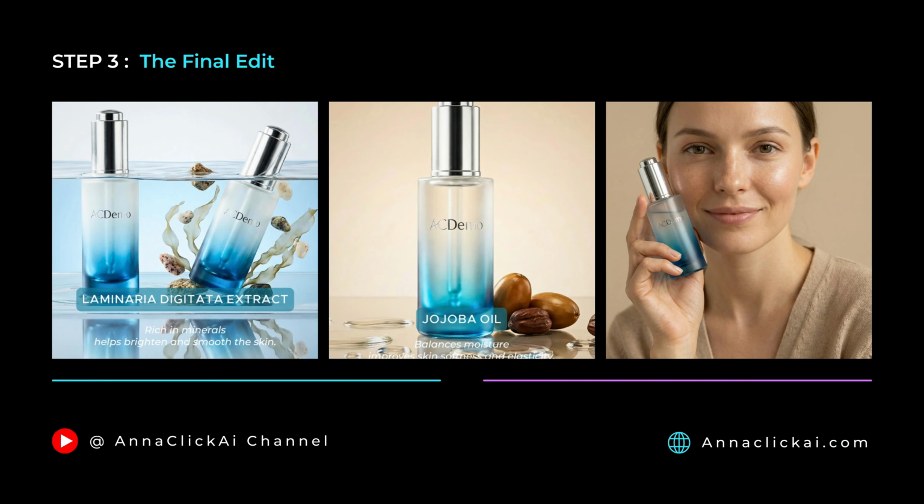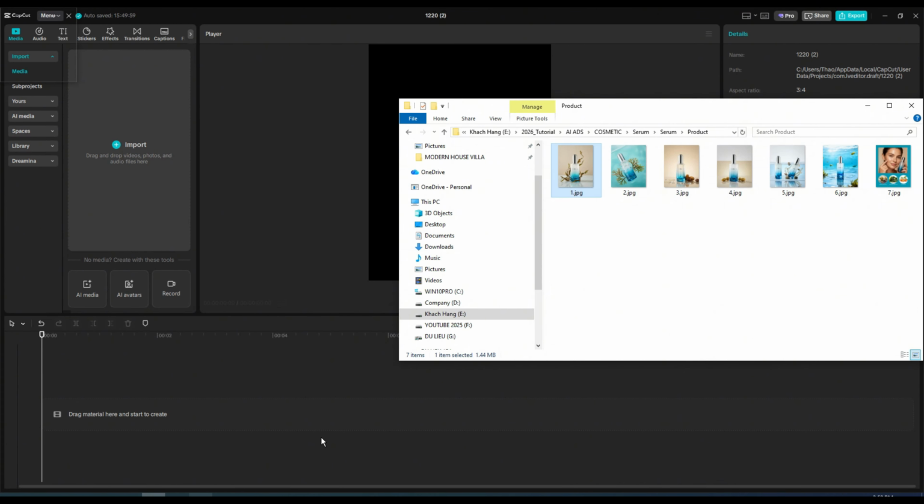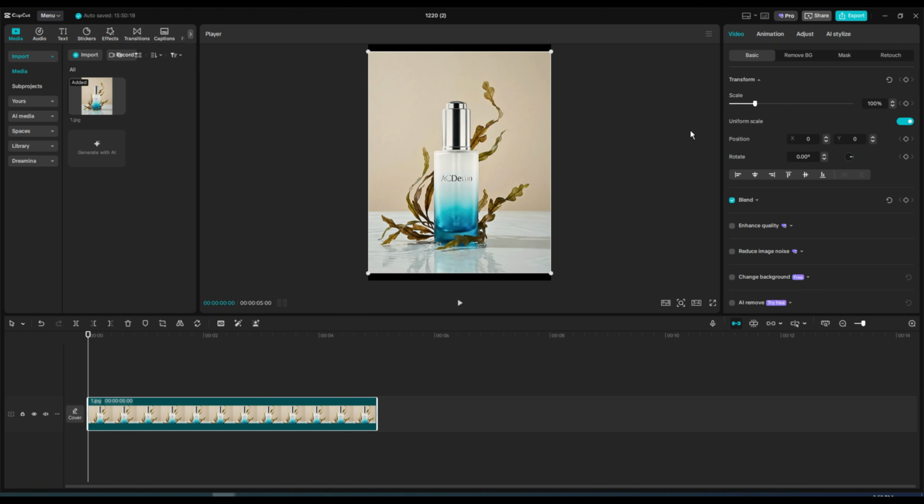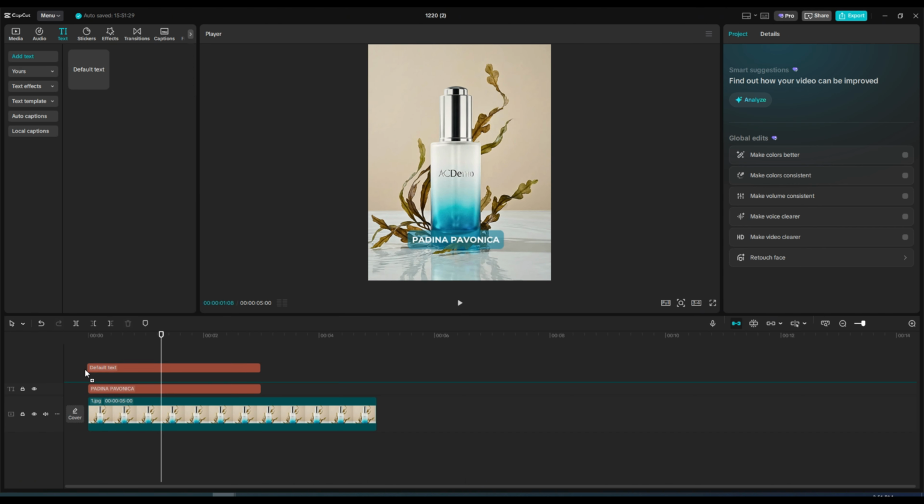Step 3. The final edit. Finally, let's polish our professional ad in CapCut. Drag and drop your images and motion clips onto the timeline.